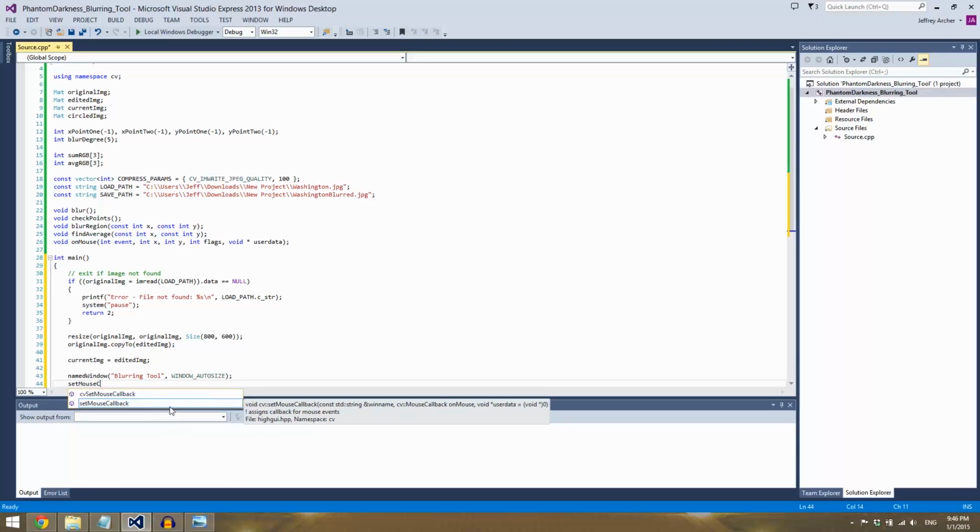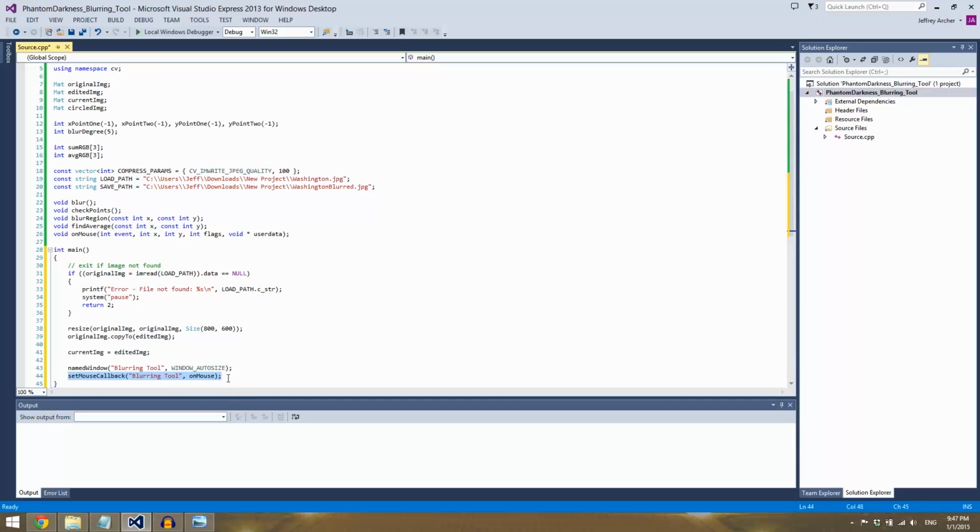This is important because this will make sure that our mouse clicks are linked to our window. We're going to set it to blurring tool. This is just the title of your window that you want to link it to. And then the next argument is what function we want to define our mouse movements and what the mouse should do. So you saw that we made this declaration up here for the function onMouse. We're going to use that to control our mouse actions. So that line right there makes sure that the function onMouse is recording all the mouse actions for this particular window.